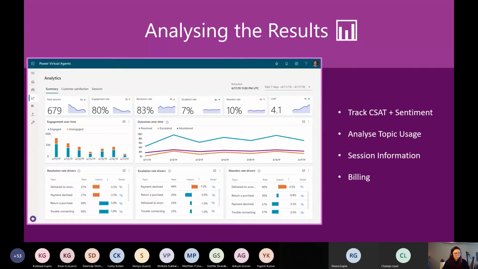Finally, when you've got your bot deployed, you've got some sessions being run through it and you want to actually analyze your results, as I mentioned earlier, there's a couple of different things that you can track. So all of this is completely built in. You do not need to build a Power BI report external to this. This is totally out of the box and already completely set up for you.